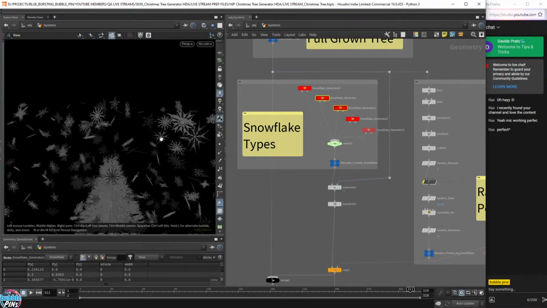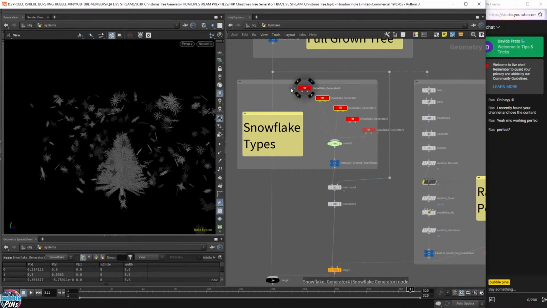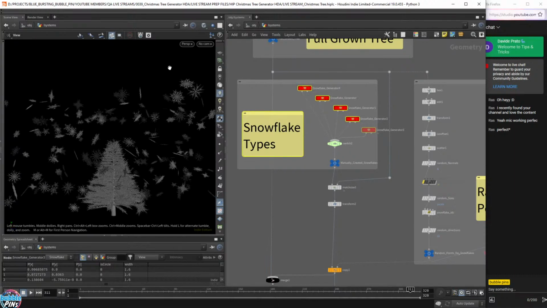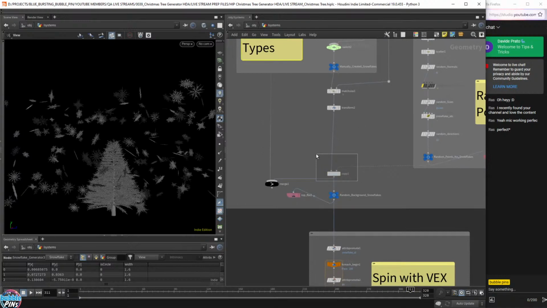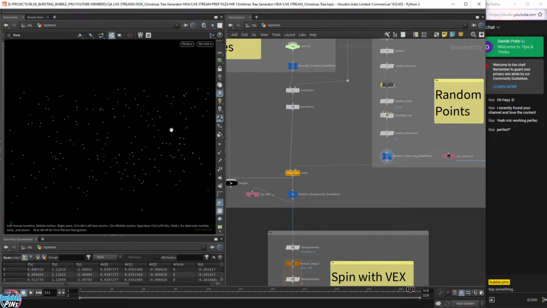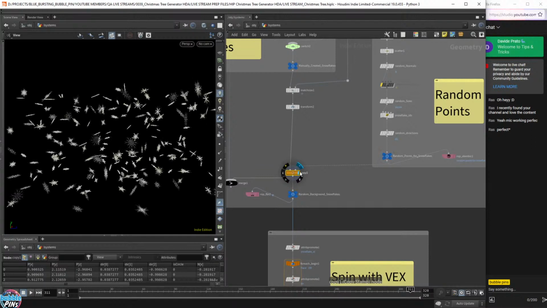You don't actually need to manually create the snowflakes. I just wanted a specific look, so I chose the snowflakes myself. But what you can do is connect the Snowflake generator into a copy stamp. And in the copy stamp, first scatter a bunch of points randomly over your scene. Those are going to be the positions of the snowflakes. Then use a copy stamp to instantiate all the snowflakes, or copy the snowflakes onto these points.